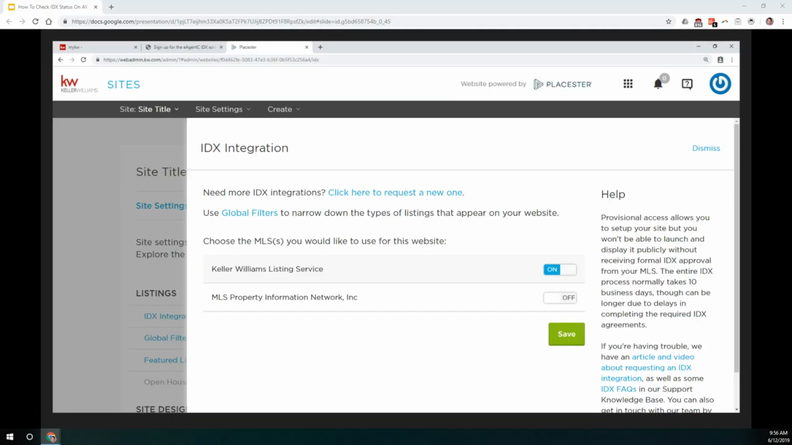For Placester IDX, every KW agent has at least the Keller Williams Listing Service, or KWLS, IDX feed available. This feed only shows KW listings, and it does show listings from all across the country. If you want to show listings from outside the company and only for your service area, you'll need to turn off the KWLS option and then turn on your actual MLS.